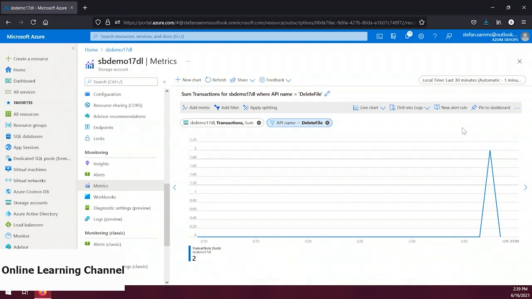Anyways, that's it. I mean, it's that simple. With a data lake storage account, you can enable diagnostic monitoring, store the diagnostic information in another storage account, and then access the metrics using the metrics view in your data lake account. Great job!